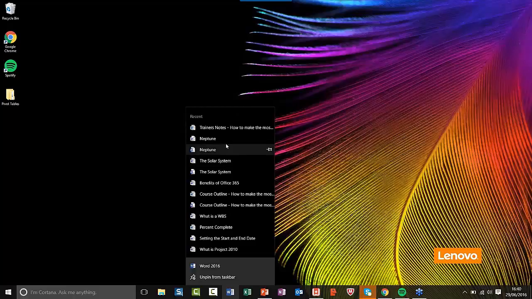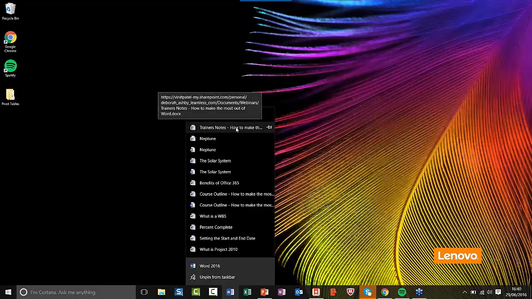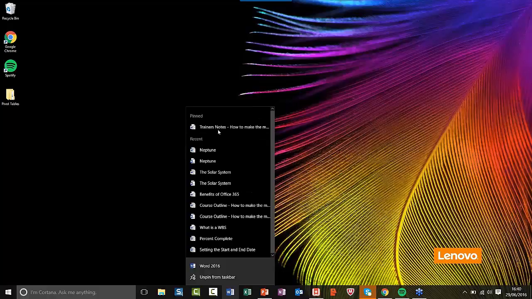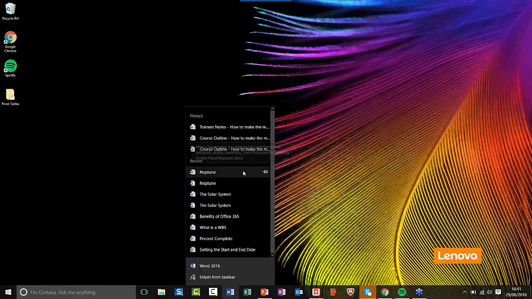However, what I can also do is, you'll see that as I hover over these documents, I get a little pin icon. So for example, this one here, trainer's notes. If I click on the pin, that's going to create a new little section at the top called pinned, and it's going to put any document that I've pinned into the top there. So those will always be there. So what I like to do is pin documents that I use or access all the time. So it just makes it so much easier.